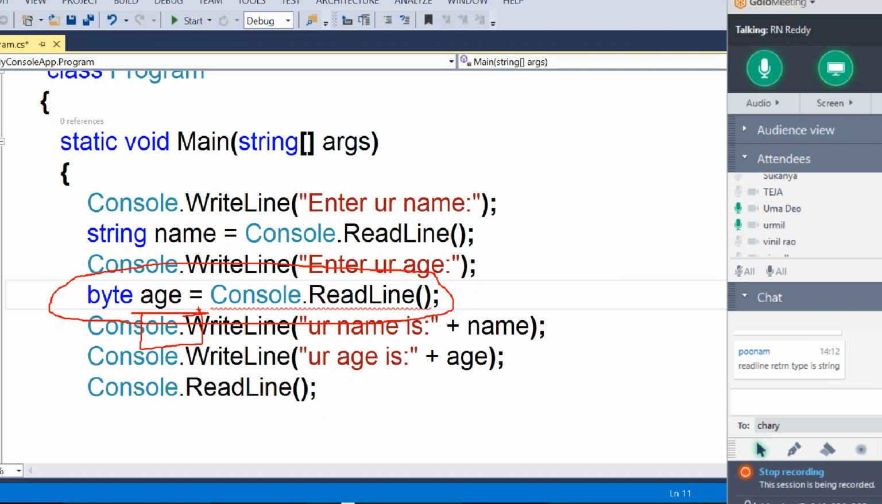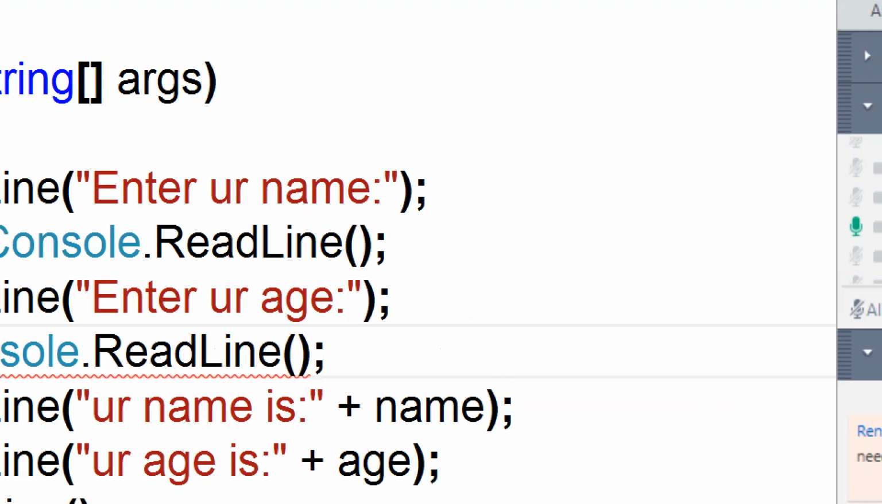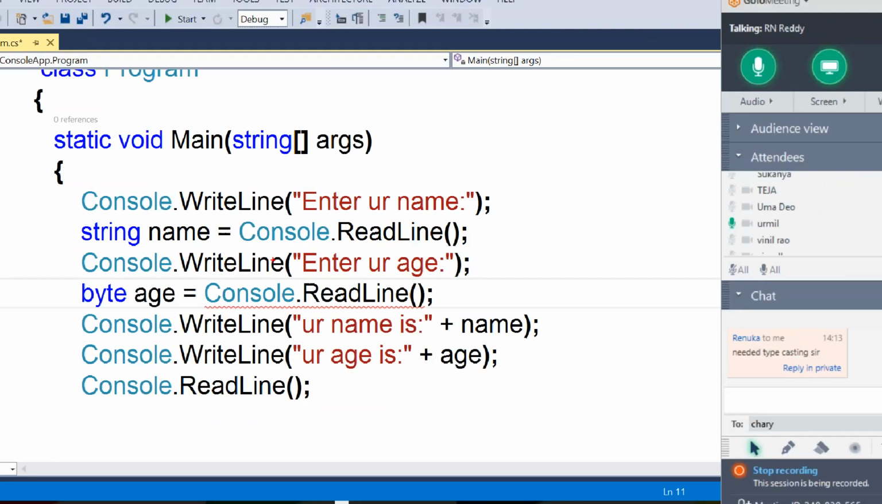Data types are changed. So, Vinil, what is the string problem? The string value will not be stored into the numerical variable. The readline method will return 20. Actually, what is happening, listen all of you guys. In this line, you are getting a problem.